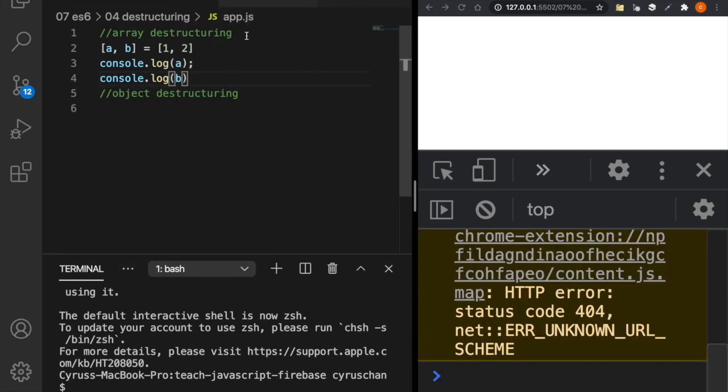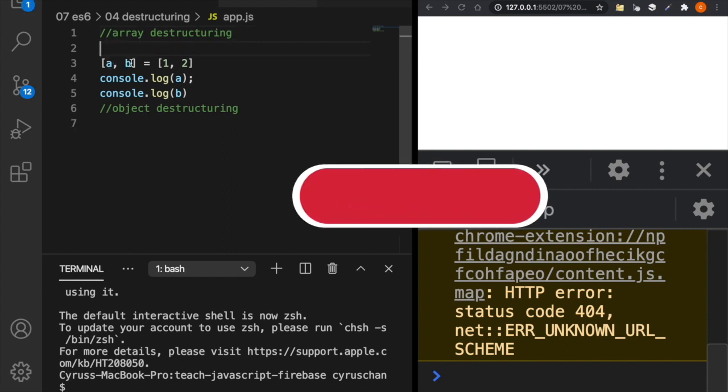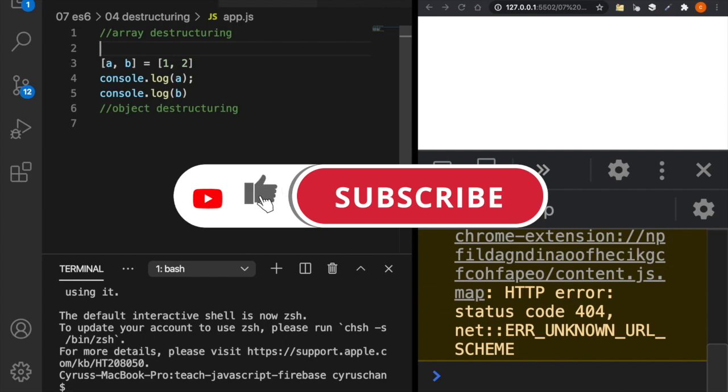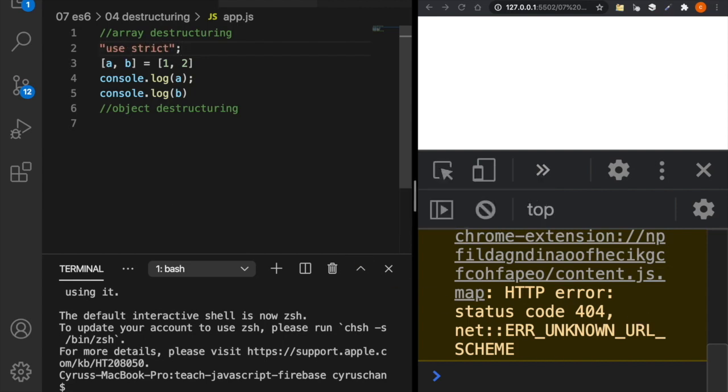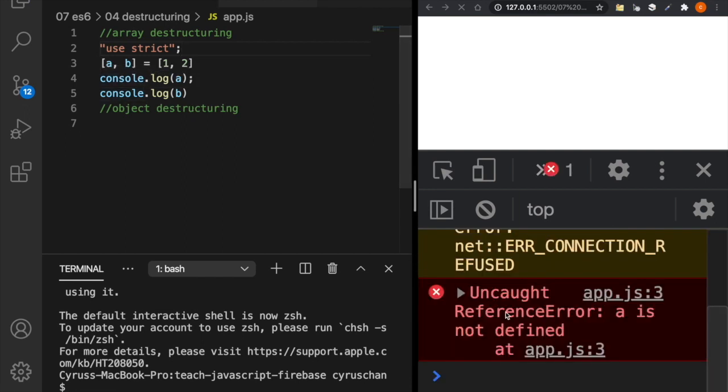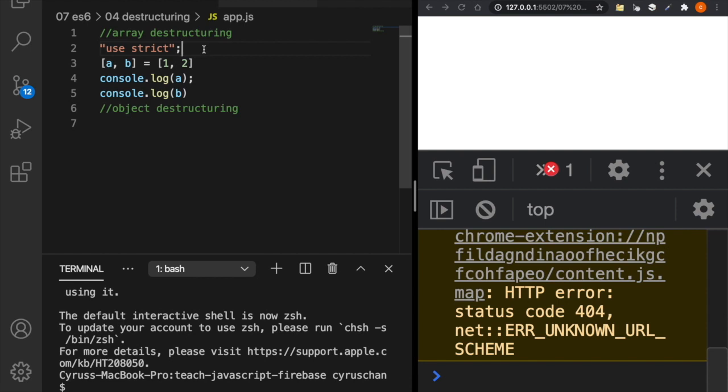You may wonder why we do not use the let to declare a or b, because we haven't added the use strict, so there are no errors here. If we add the use strict, you will see there is a reference error, a is not defined yet. But normally we will not use the use strict here.